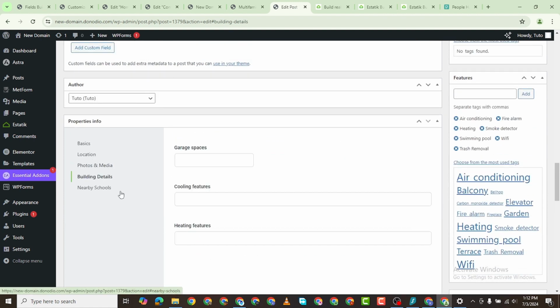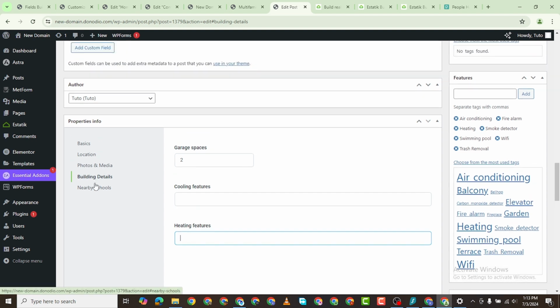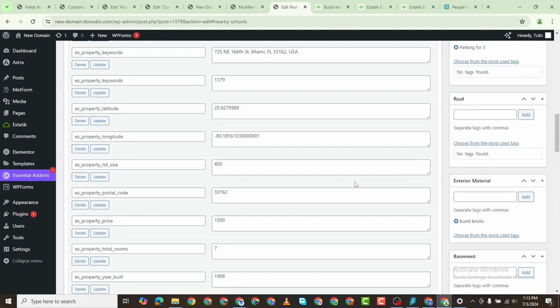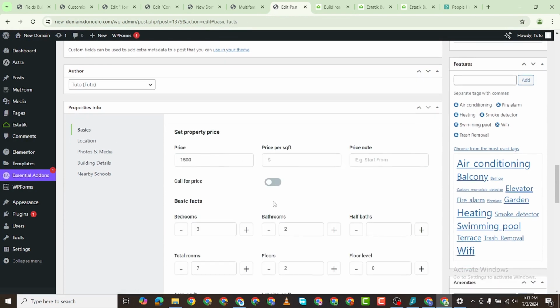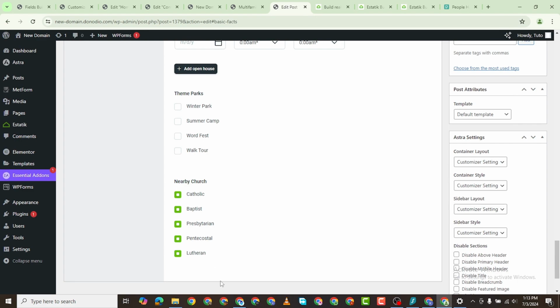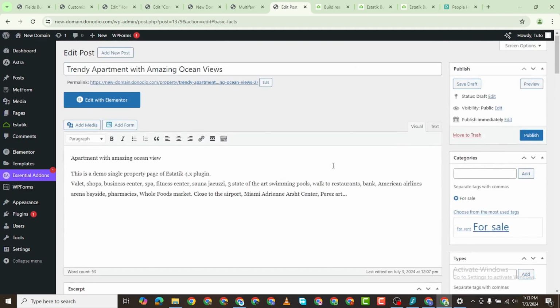So you can also give details for your building, garage spaces, let's say 2, cooling features you can add, heating features you can add, nearby schools, yes, elementary school, secondary school, high school, you can add all of them there. Then of course, for the basic details, you see this is what we added, nearby church and all that. So you can make it as customizable as you want.